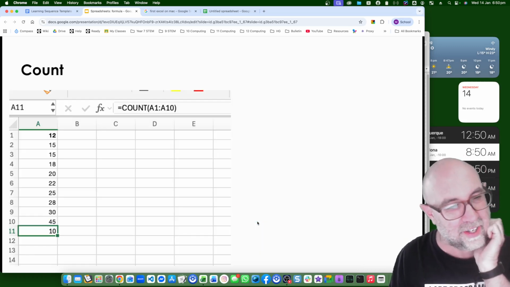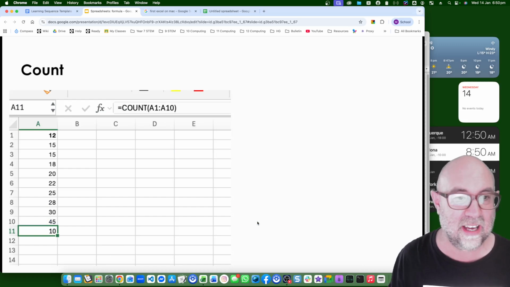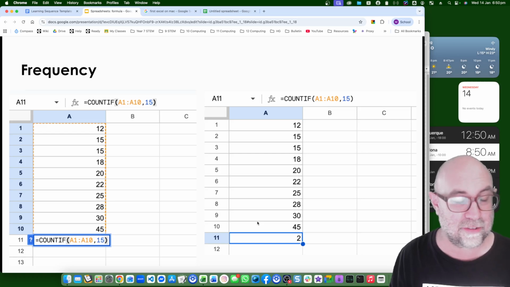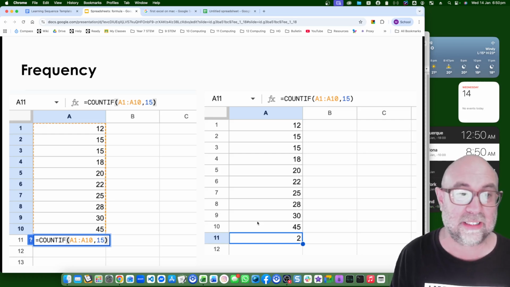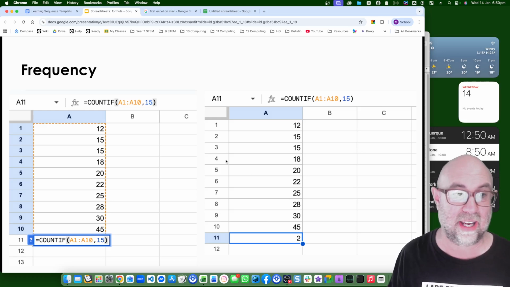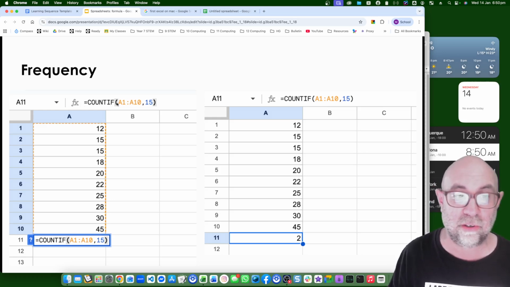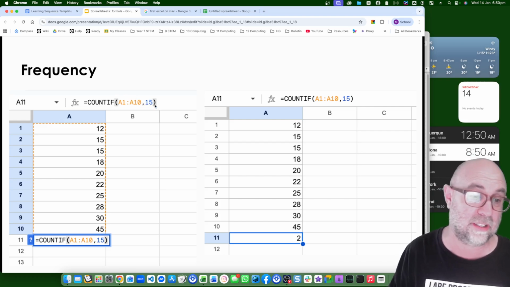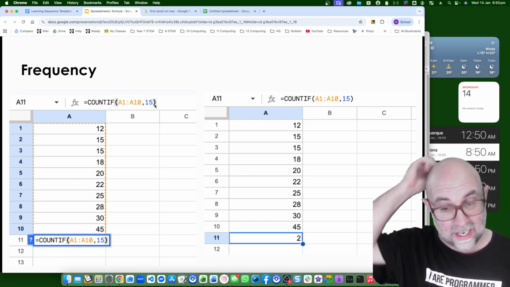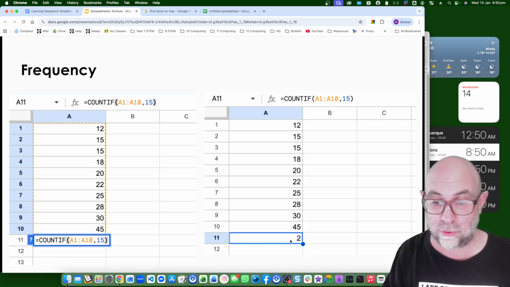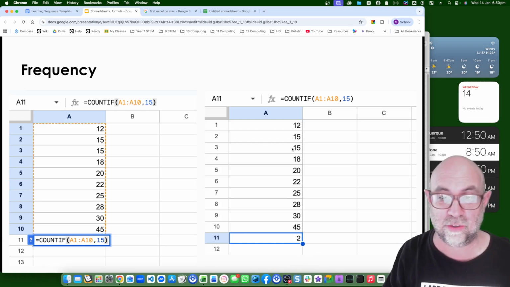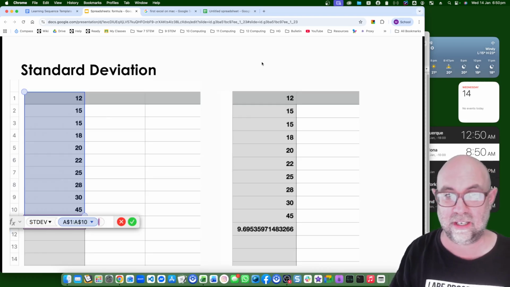This is count. I think we're back in Excel here, and the formula is equals count. Here is frequency. Now this is called COUNTIF. So what we're saying is, I want you to count values of the cell. There's the range, A1 to A10, and count them if they're 15. So I'm counting the 15s. And down here you'll see that there's 2. And if I look back up here, there are in fact 2 cells that have 15 in it.